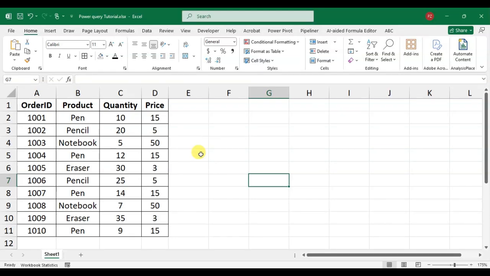Hello everyone, in this video we will learn how to create flat column for duplicates in Power Query. So let's start this in my Excel, and here you can see I have data. Here I'm going to first load this data in Power Query.